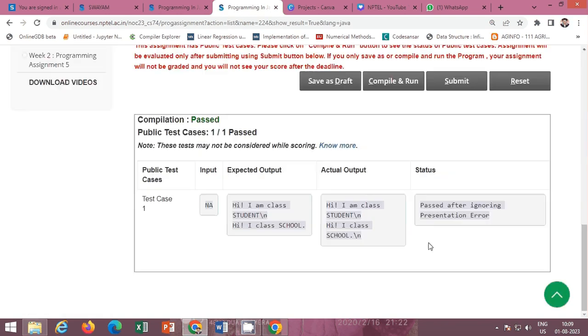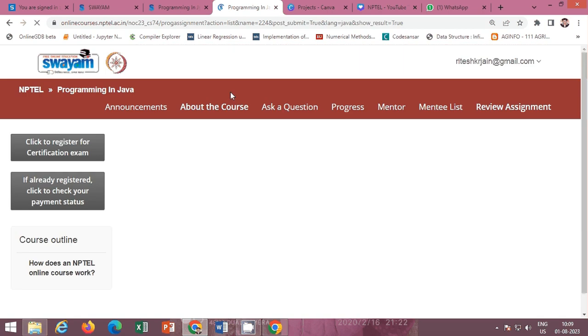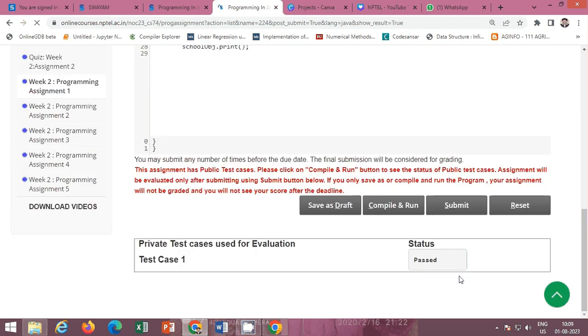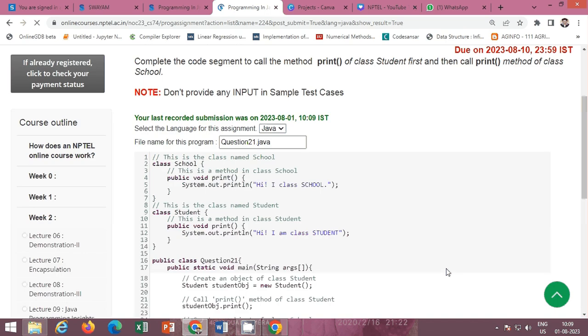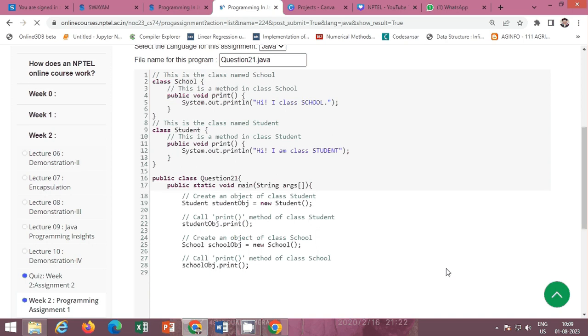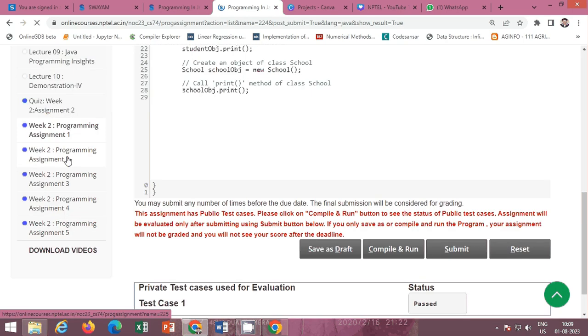The public test case is successfully passed. Now click on the submit button to check for the private test cases. Now the private test cases also passed. So this is the week 2 programming assignment 1. Next question is programming assignment 2 of week 2.